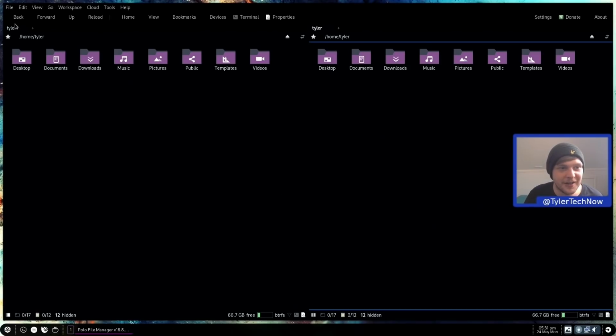And then just beneath that on the second row we have some navigation, so back, forward, up or reload. We then have a quick link to get to your home folder, view, bookmarks, devices. We then have a button called terminal, so I'm going to imagine that's going to open up a terminal in the current directory and pane that you are currently in.